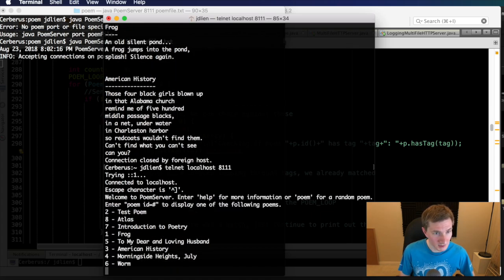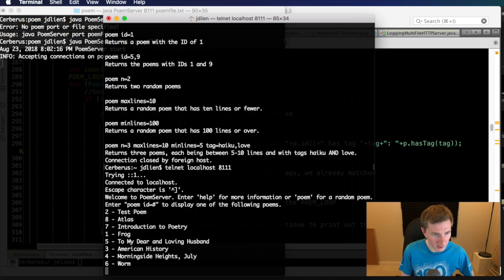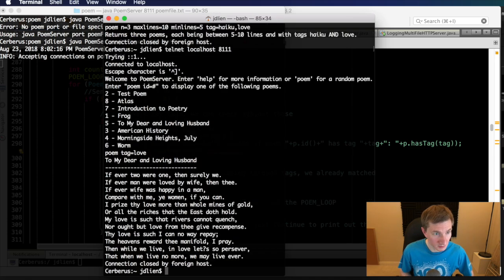Also, we can specify help. It's always nice. Now we can see what options we have. We can do something like look for a poem with a certain category. Poem tag equals love, and there it returns a love poem. You can also specify multiple tags to say that you want only poems that have all of those tags.